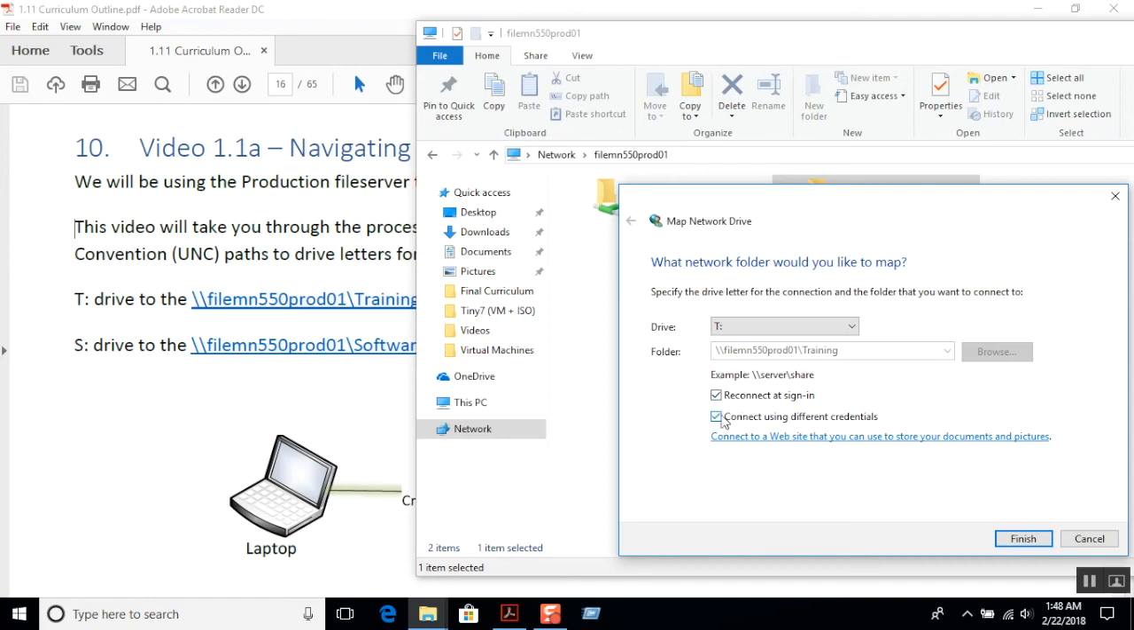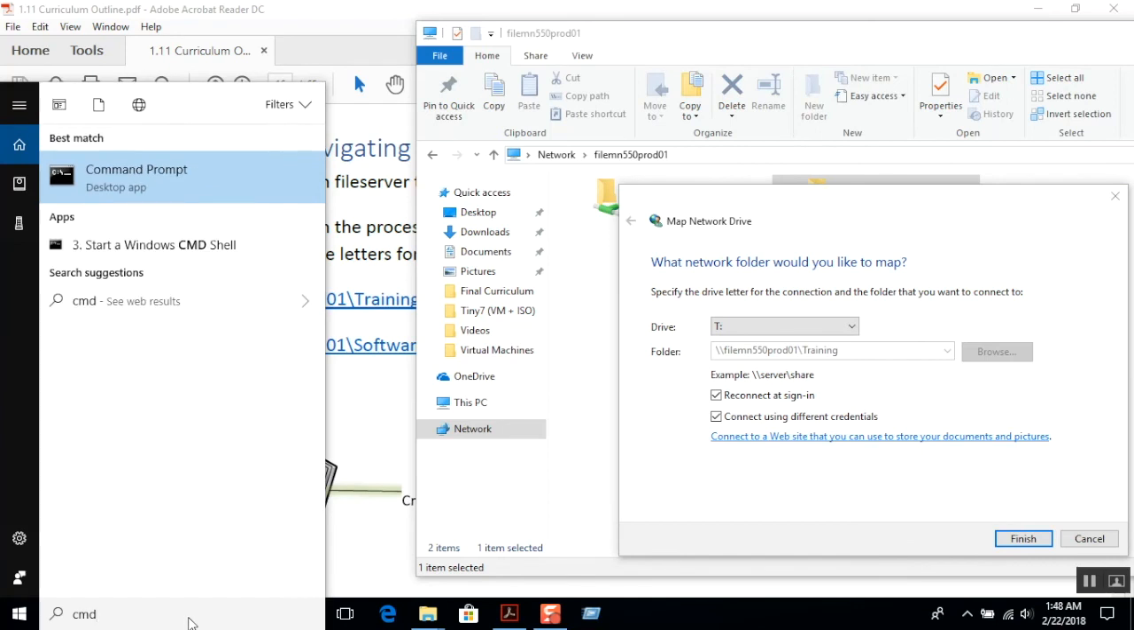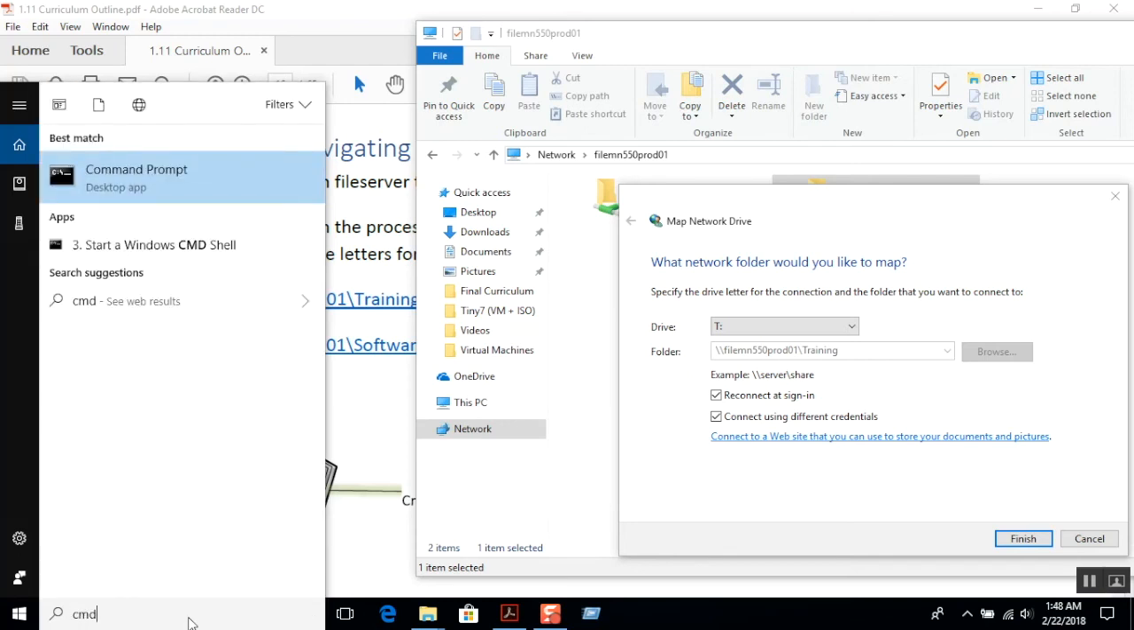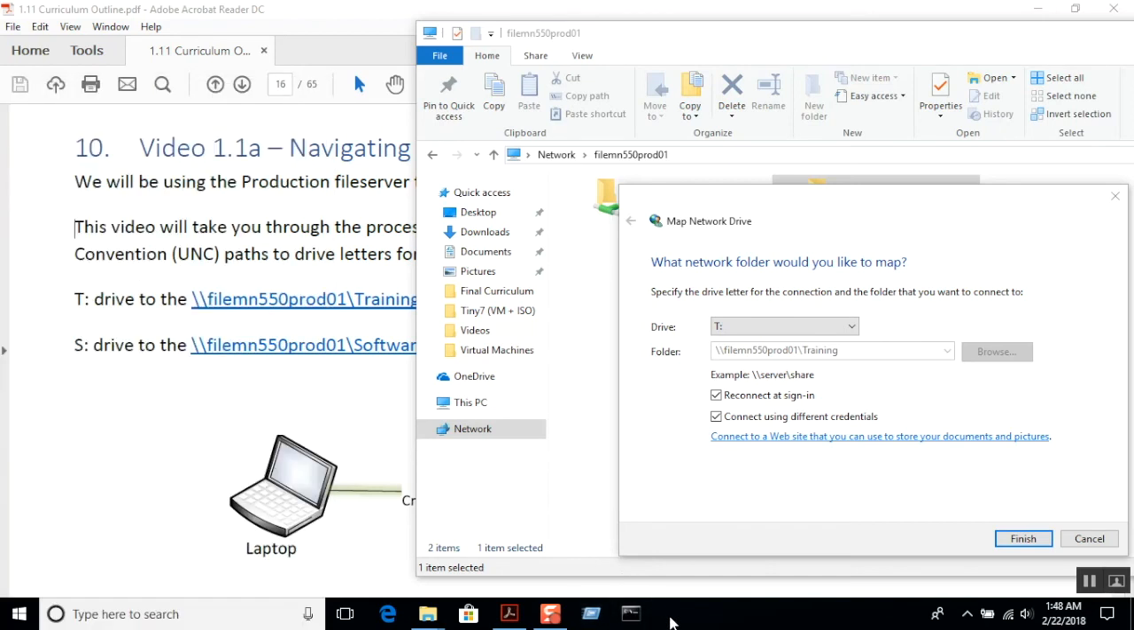Also in our case, we want to click this connect using different credentials, because on your laptop, if you go to a command prompt, which by the way is something we'll also be doing a lot. So if you go to that search window and you type CMD, you'll get this thing called a command prompt. I want you to right click on that and pin that to the taskbar also. And voila, you see that it shows up right here.